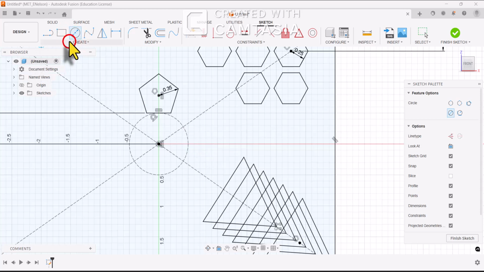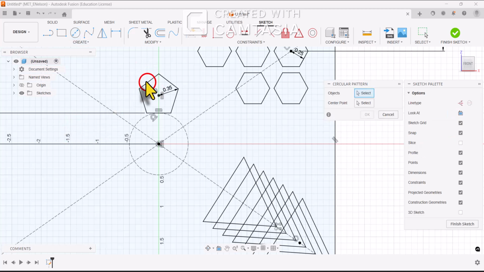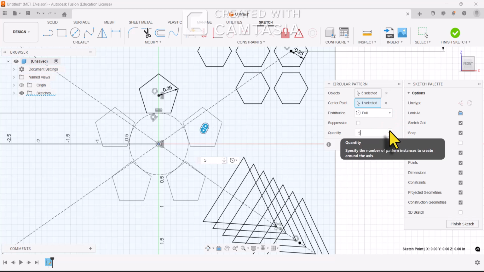So we're going to go to create circular pattern, and for our objects, just like before, we need to click all 6 edges, all 5 edges of our pentagon. Sorry about that. Then choose center point, and we're going to choose the origin. So distribution is going to be full. I want it to go all the way around. My quantity, I want it to be a quantity of 5.